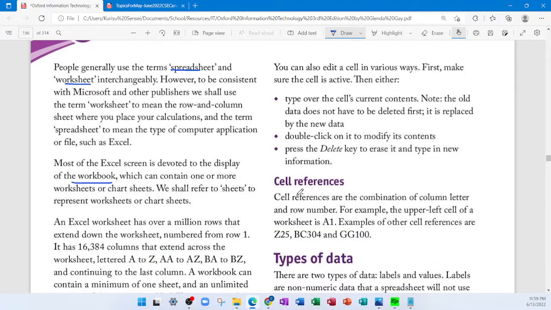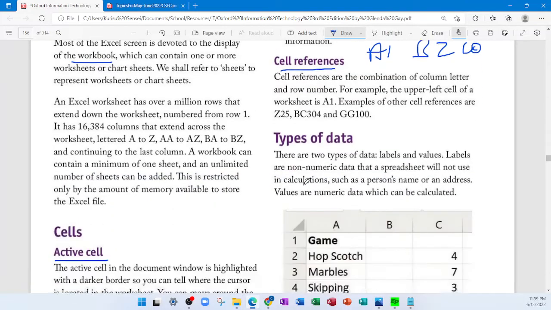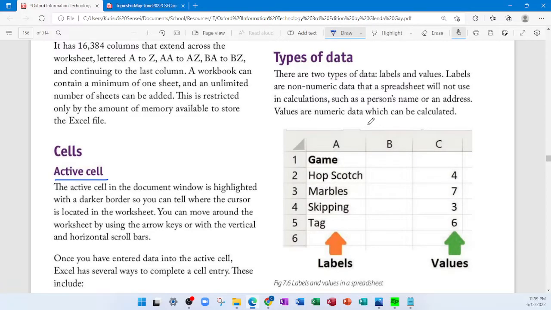What is a cell reference? A cell reference is basically using the name of a cell to create your formula, to create your calculation. You're using the name of a cell, so whether that be A1 or BZ10, that is called a cell reference. You're referencing the cell.